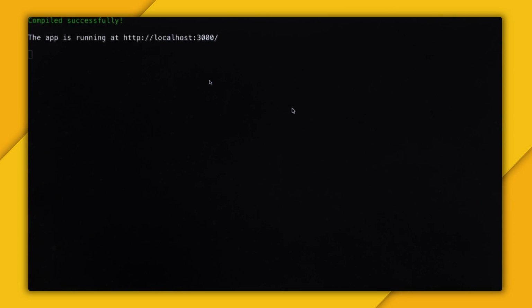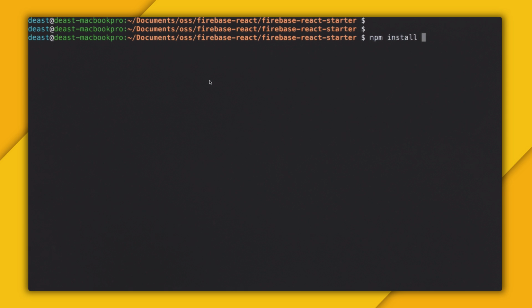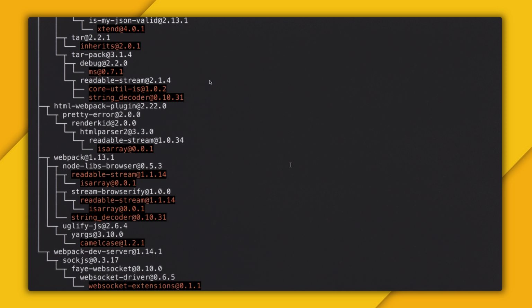I'm going to go back to the terminal, and rather than killing my local server, I'm actually just going to open up a new tab and install Firebase. To install Firebase, I'm going to do npm install firebase --save. And once that's done, I'm going to open up my editor.